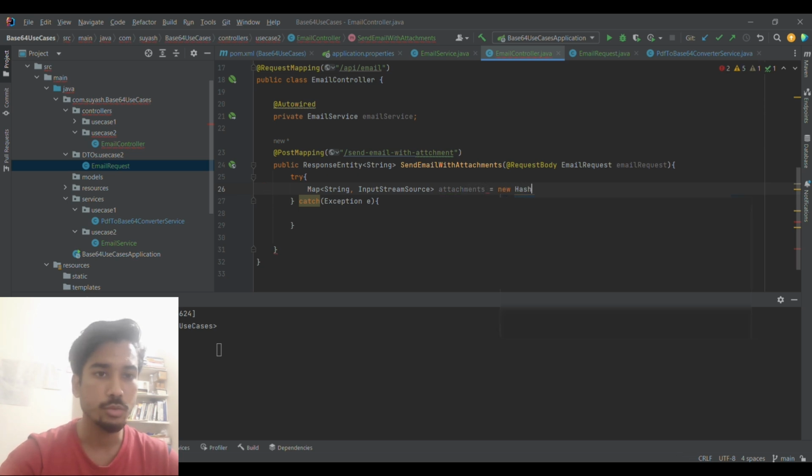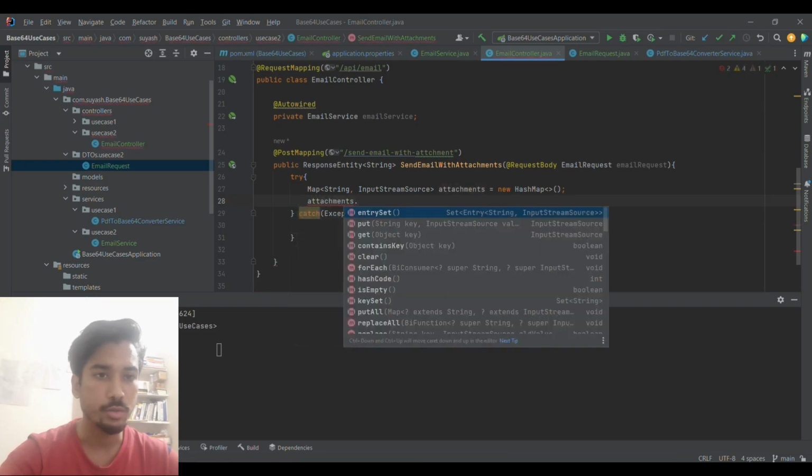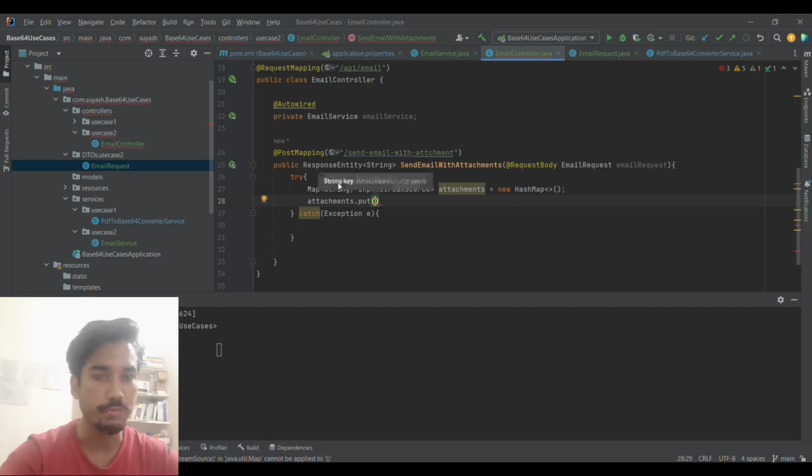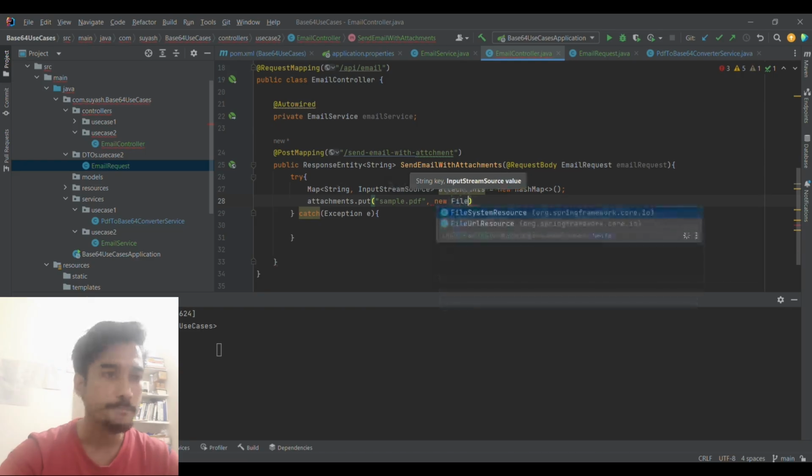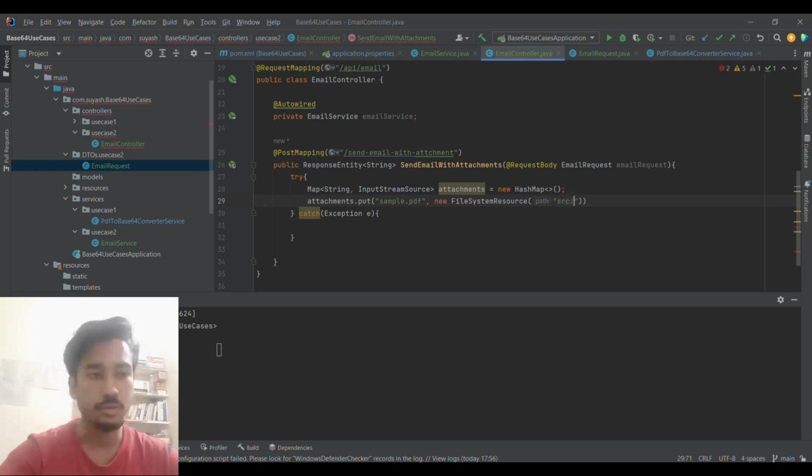And I'm going to call the put method of the map. And I'm going to put in the sample.pdf from over here. I'm going to directly give the address of it, so I'm going to use a FileSystemResource class object and pass in the entire path for the PDF. So I'm specifying that over here. This is done. I'm only passing in one simple PDF.